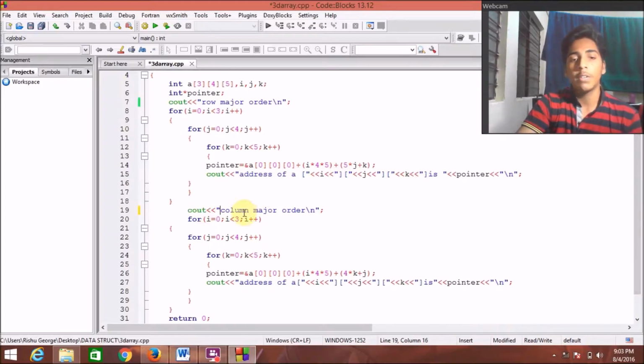And then we have a cout statement for our column major order, and inside this also we have three nested loops, that is for i equals 0, i less than 3, i plus plus. Then inside that we have another loop, that is for j equals 0, j less than 4, j plus plus, and then for k equals 0, k less than 5, k plus plus. And here the formula changes a little bit, as we can see here. Instead of column into row, which we used for finding row major order, for column major order we will do row into column.